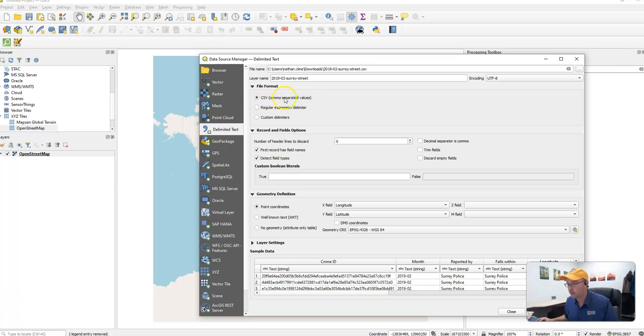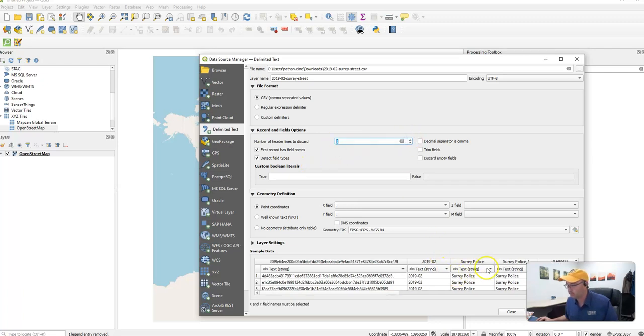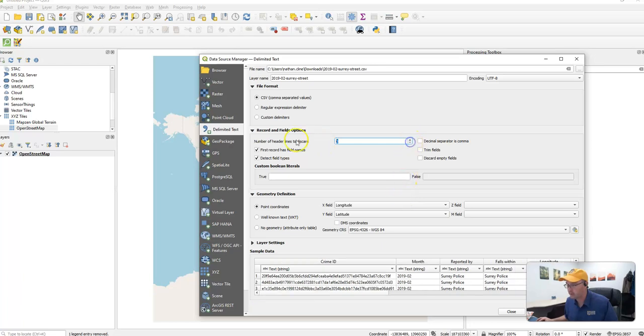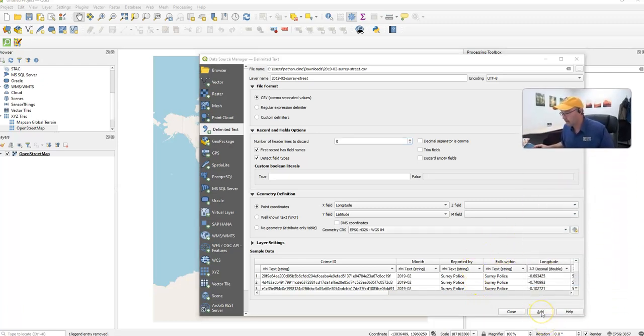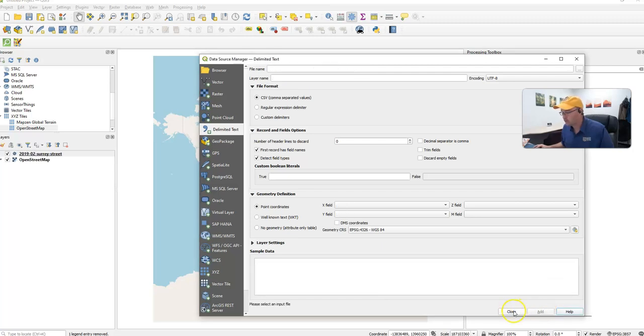It is a CSV file format, so we want to make sure that's correct. The first time I did this, this was actually at a 1, and it was not showing things right down here. So make sure the number of header lines to discard is 0, that your first record has field names in it, and detect field types. Okay, and then we can go down here to geometry definition. The X field should be longitude, and the Y field should be latitude. And then we just want to make sure our geometry is correct. So 4326 WGS 84 should all be accurate. And then you can just click Add and close.